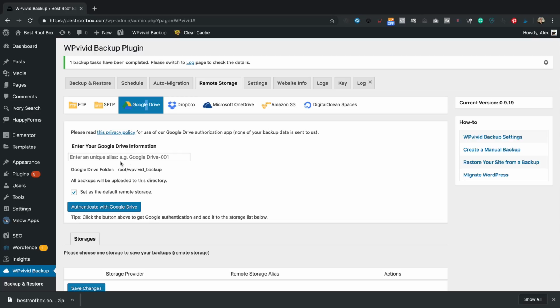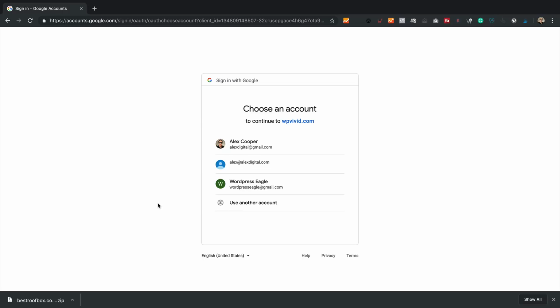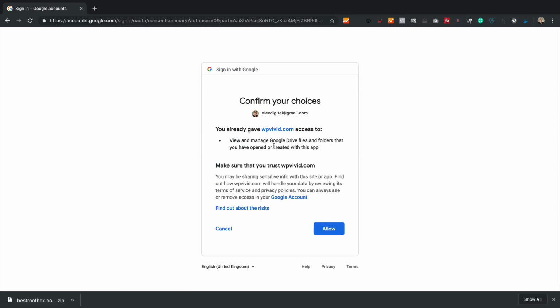So you go to Google Drive, you give it a name, like Google Drive 1 or something like that. Then you can tick to set it as the default remote storage. Then we're just going to click authenticate with Google Drive. You then need to authenticate with your Google account. Of course, if you haven't got a Google Drive set up, you'll need to do that first. Very easy to do. Just go over to Google, type in Google Drive, and you'll find what you need there. So I'm just going to log in and allow access to my drive.